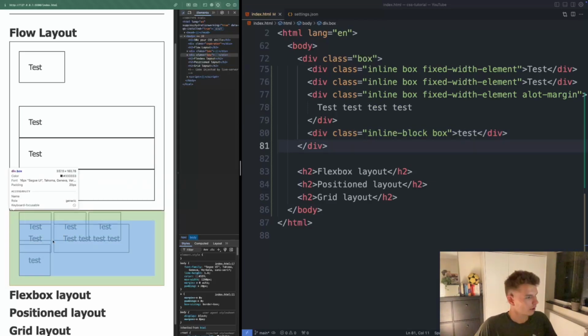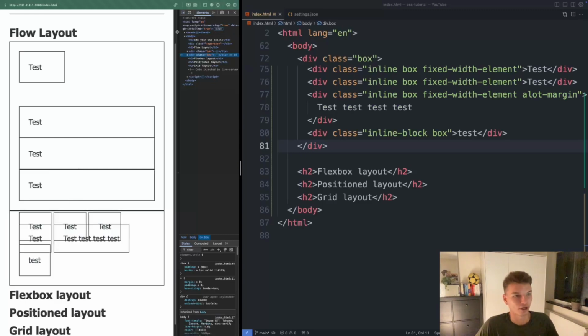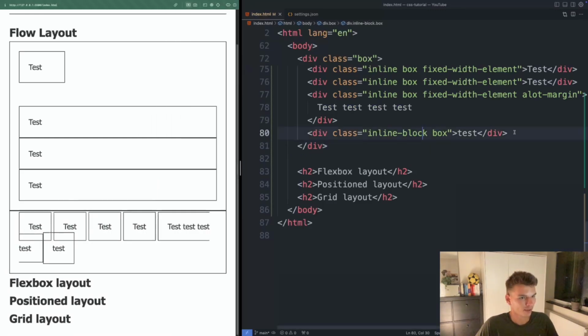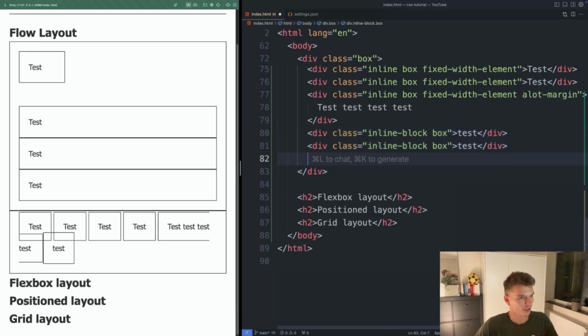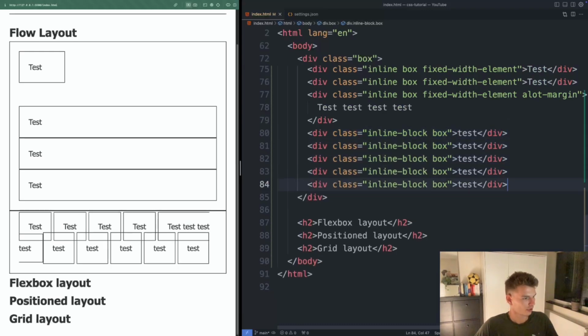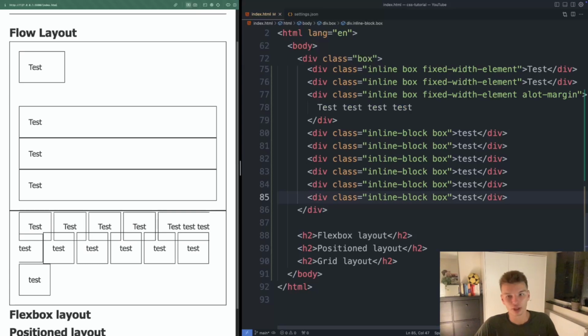Now, inline block behaves a lot like just a regular inline element, except that it doesn't line wrap or line break. So if I keep adding different inline blocks here, the next one will just appear on the next line. It won't behave like this situation. And what this means is that the box model is now once again restored fully. So you can use it in the horizontal and in the vertical direction.